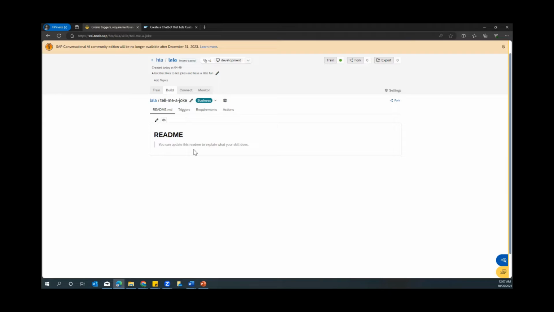So trigger is something that must occur for the bot to tell a joke in this case, for example, right? Then you have requirements for each skill, which is information that must be collected in order for the skill to be executed, right? For your bot to be able to perform the skill, what information does it need to have. And then the actions are the actions taken, which is the skill itself, okay?